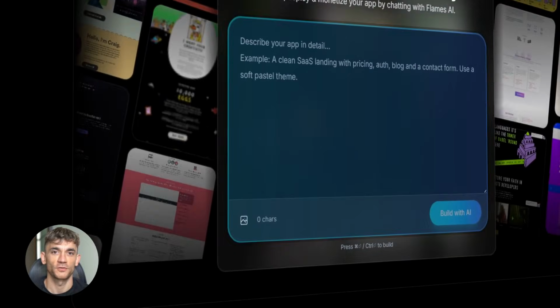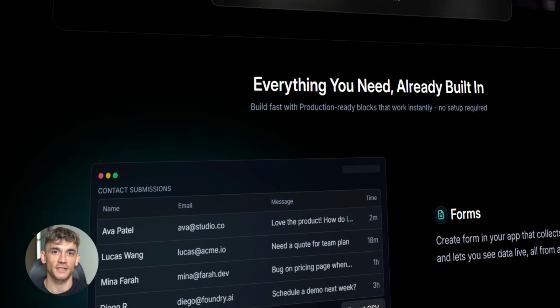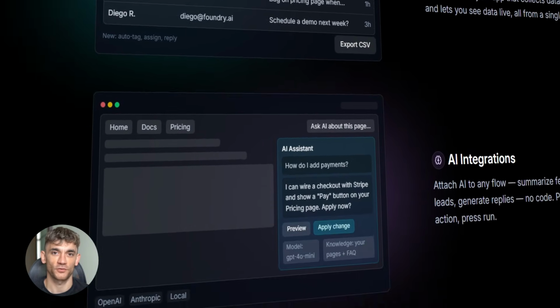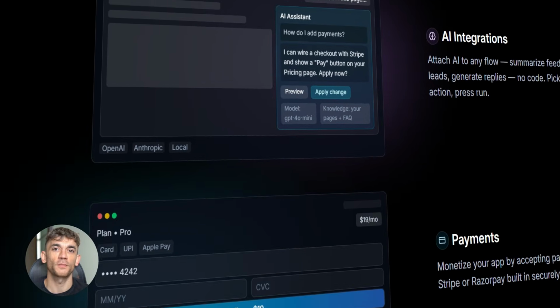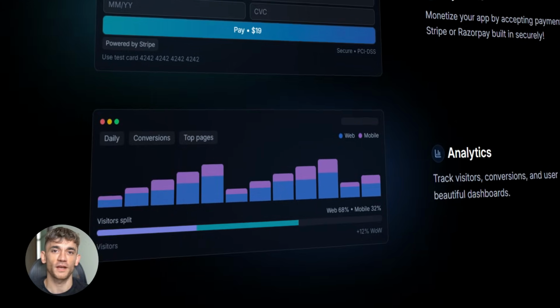Today I'm going to show you an AI tool that builds entire websites in seconds. No coding needed, no design skills required. Just type what you want and it creates everything for you. I'm talking hosting, forms, analytics, all done automatically. This thing makes Replit and Cursor look like old news.